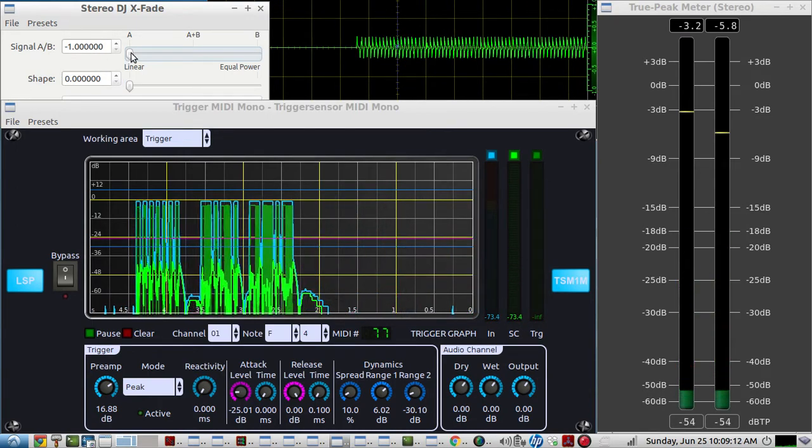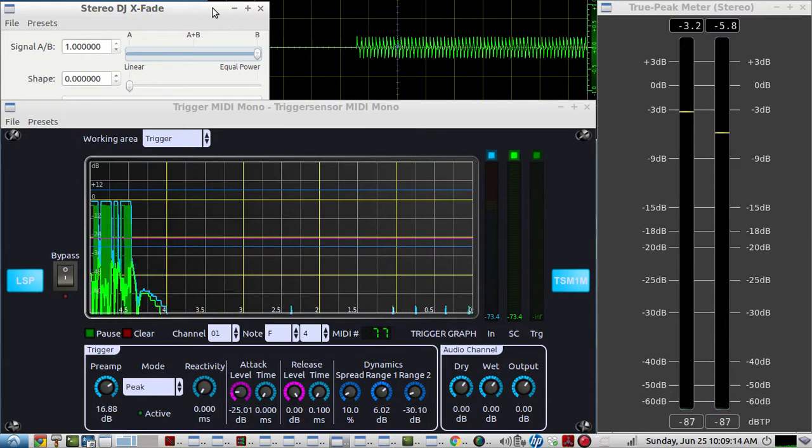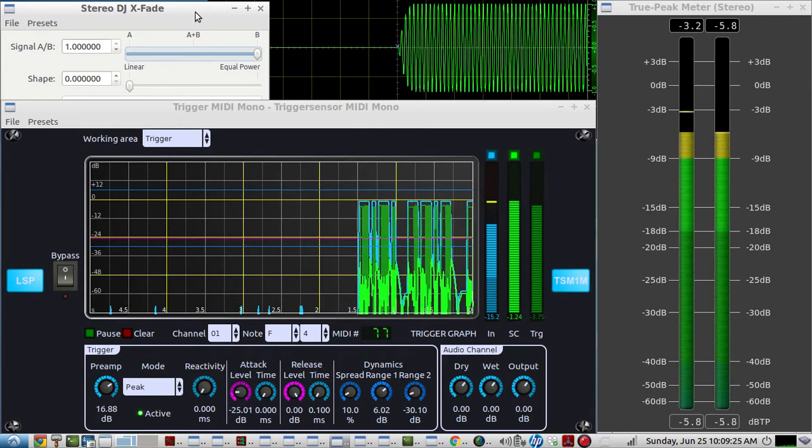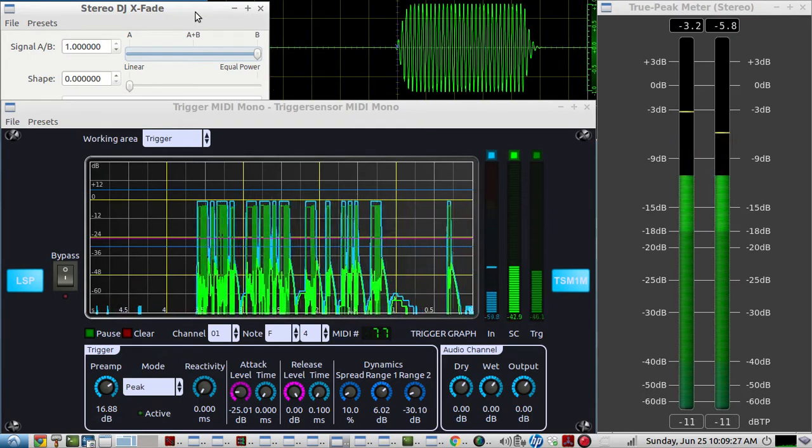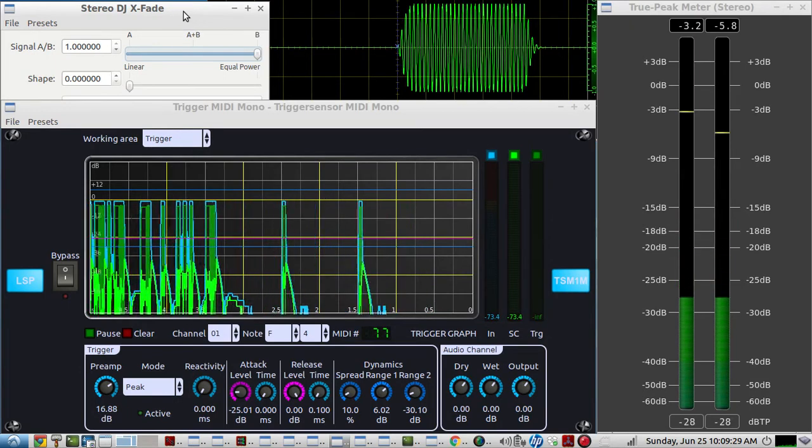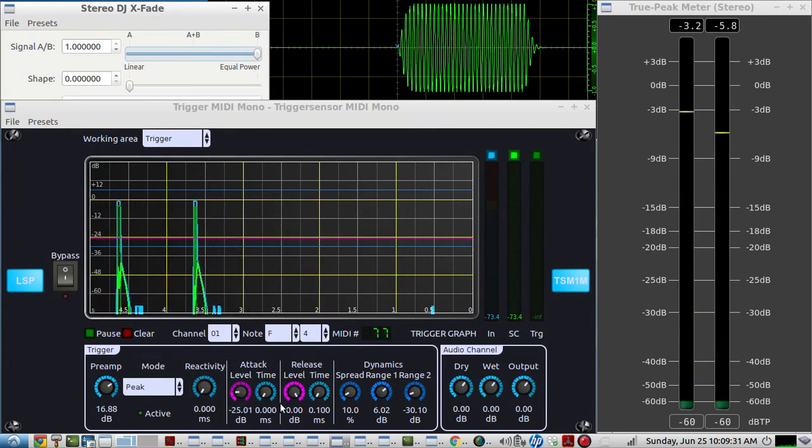And now we'll take it to the other stage where we have a regeneration application, and it sends it to a filter, and this is what it sounds like after that. And we'll compare the waveforms here if I can find it.